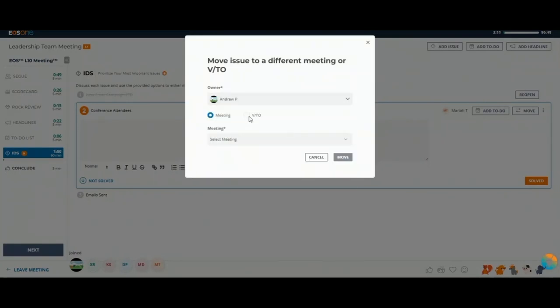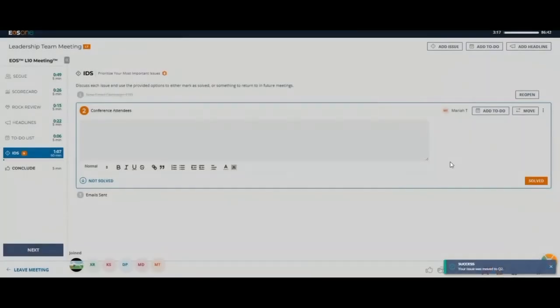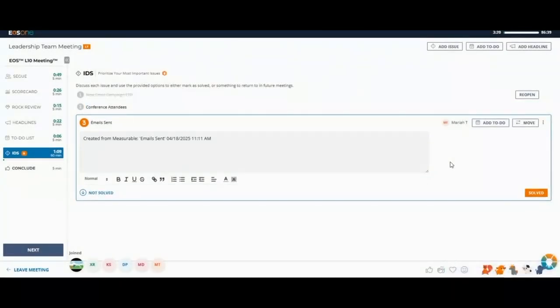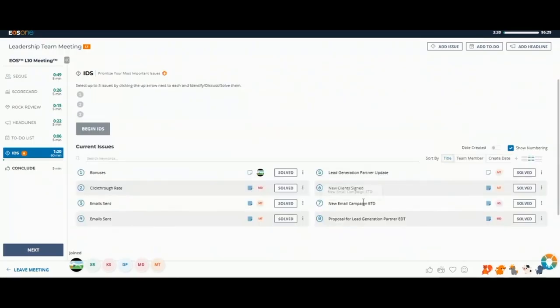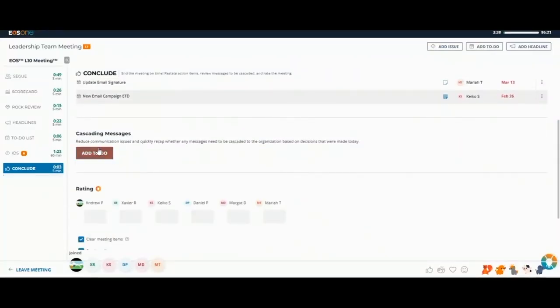To do so, you can simply click Move, select the appropriate VTO version and folder, and click Move to mark it as solved on this meeting and add it to the long-term issues list of your VTO. Finally, if you're coming up on time, you can click Not Solved to put an issue back into your issues list.